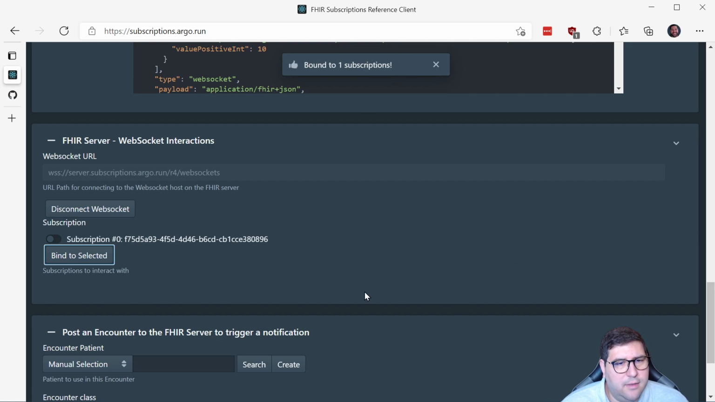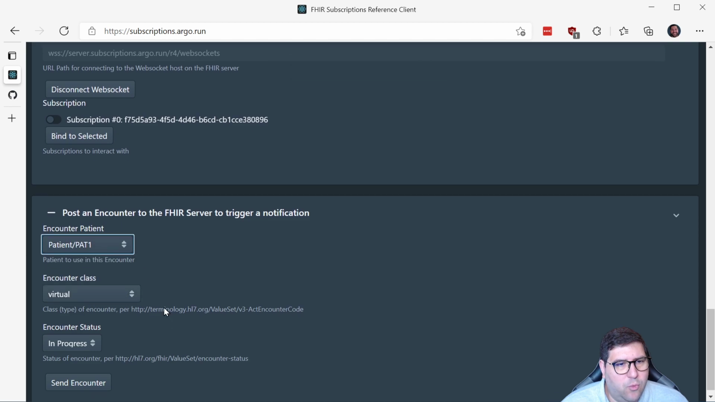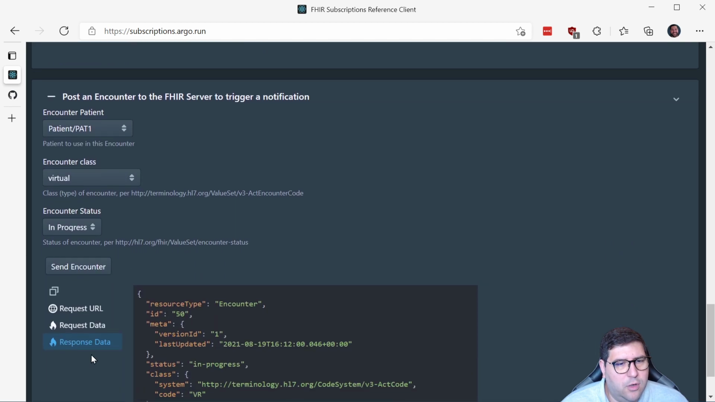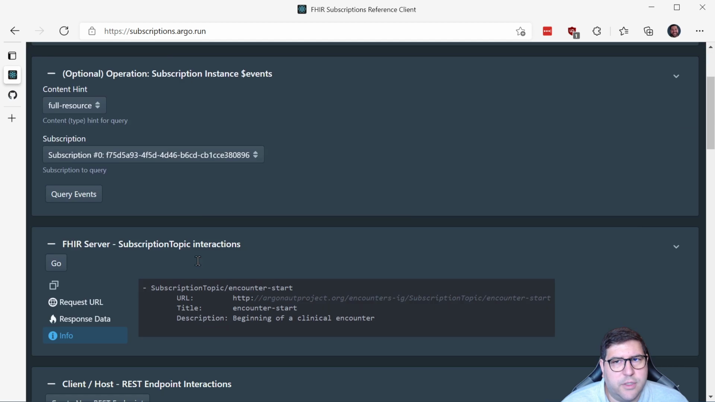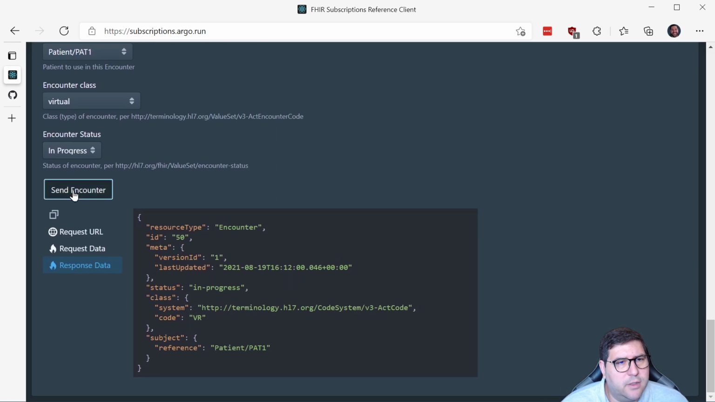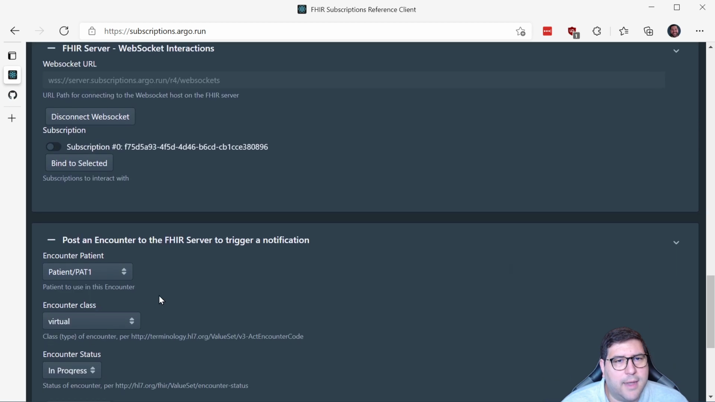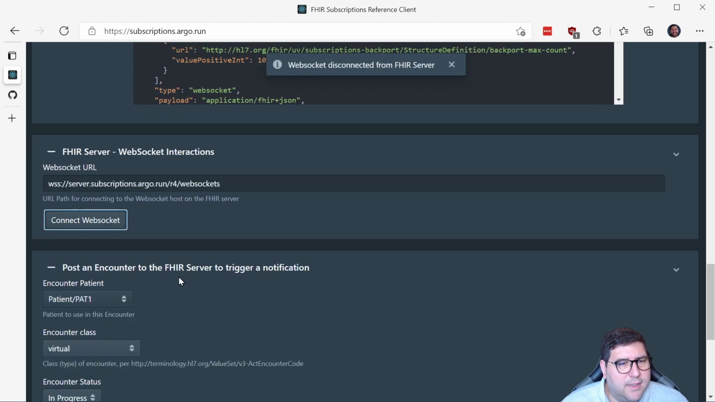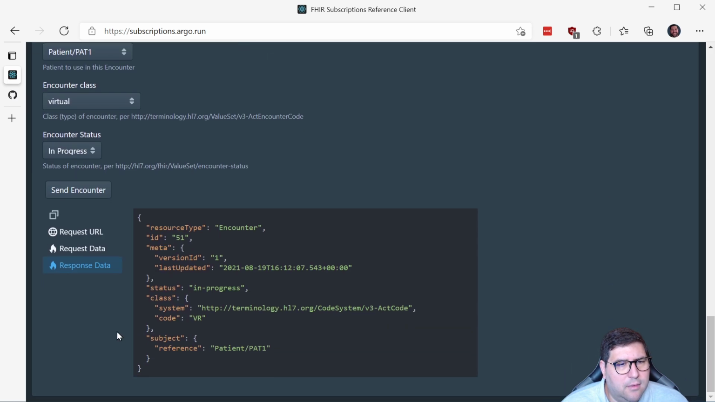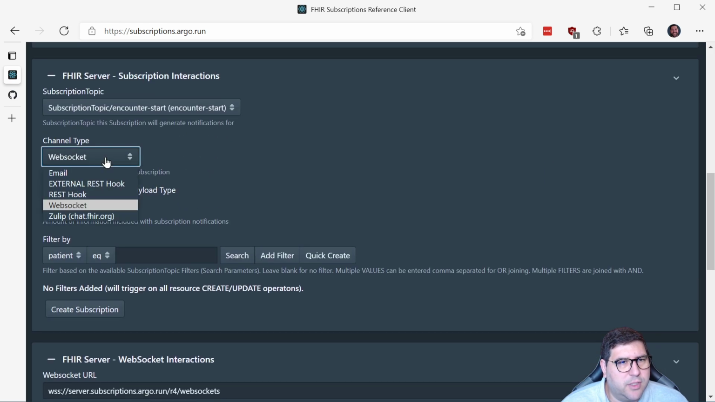Let us know that we did. And we'll go ahead and pick patient 1 to send an encounter for. And we should, there we go. We should have received a notification, as long as I had my filter and everything correct. So, yeah. And then we can disconnect the WebSocket. I don't think there's any real cleanup steps here other than you can do things like deleting your subscription.